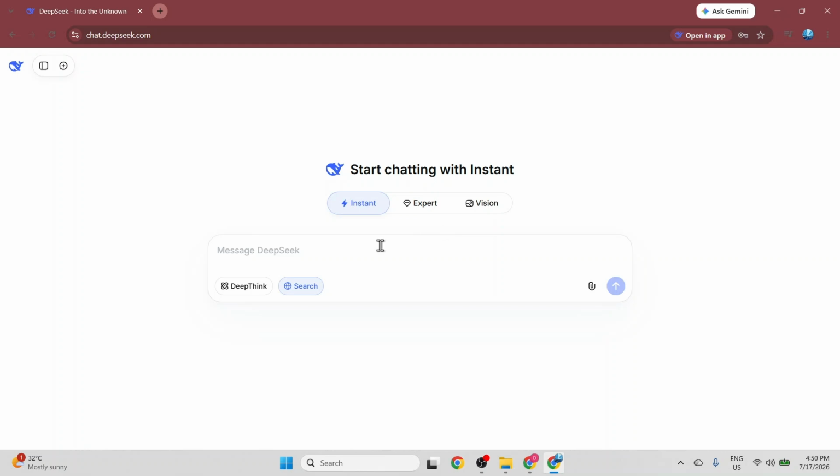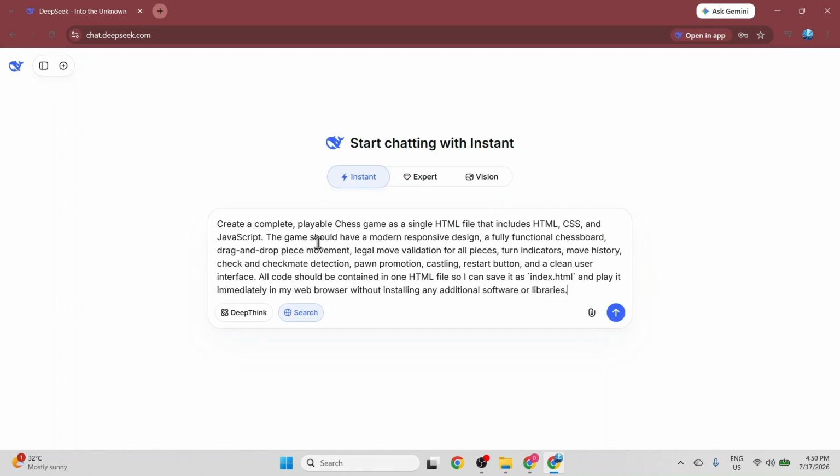I begin by opening my browser to Deepseek and clicking on the message input field. I type in a detailed prompt, asking the AI to create a complete, playable chess game as a single HTML file containing HTML, CSS, and JavaScript.